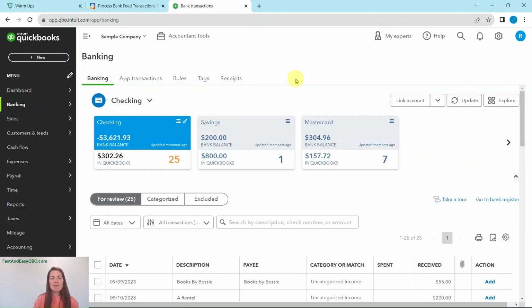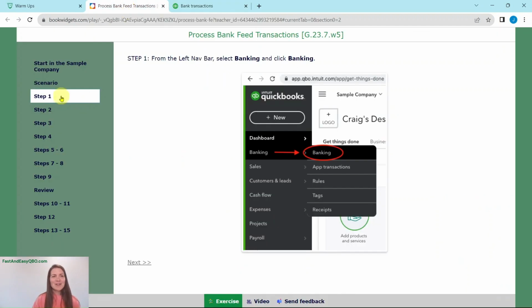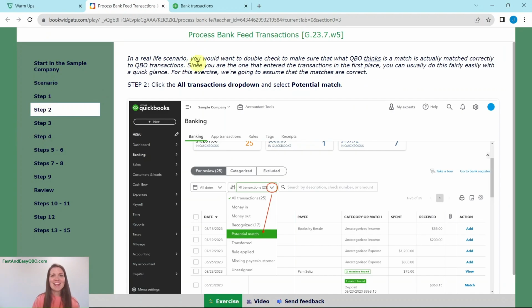All right. If you get a pop-up here, it's very possible for the first time using this section that you may get it. If you do, just go ahead and click out of it. If you don't, no worries.